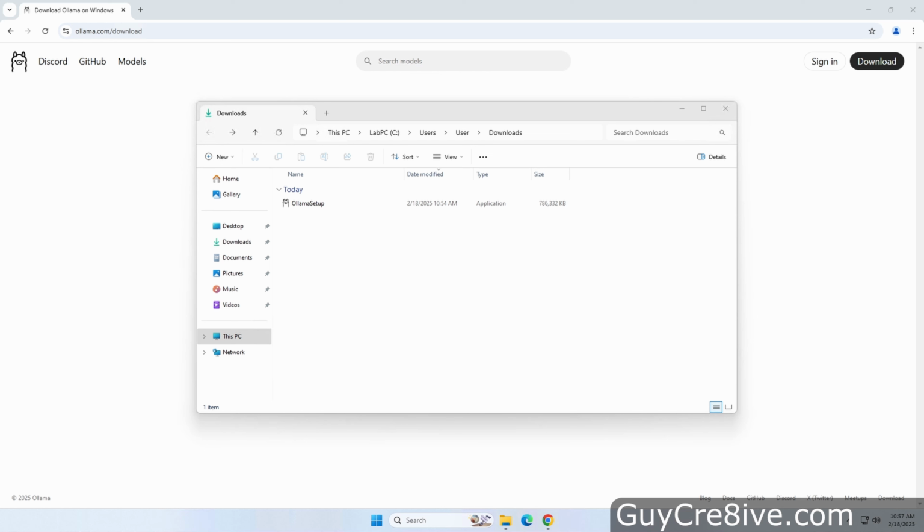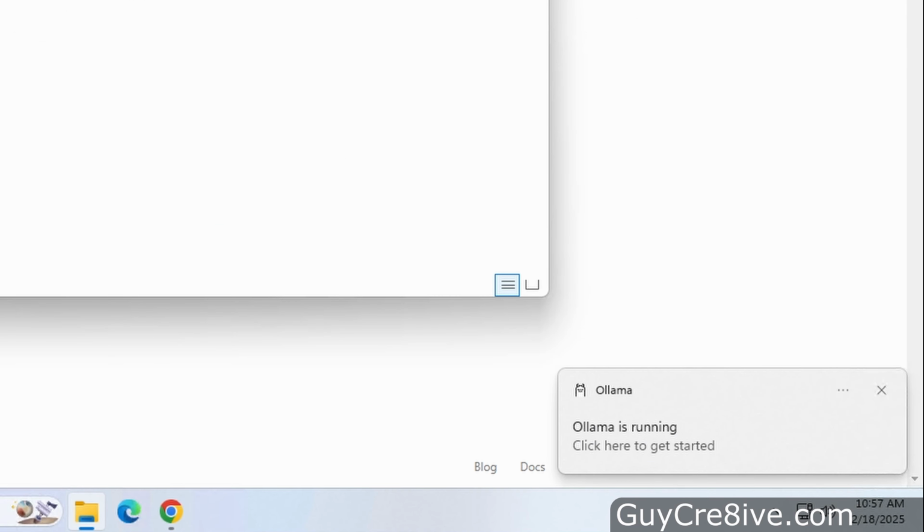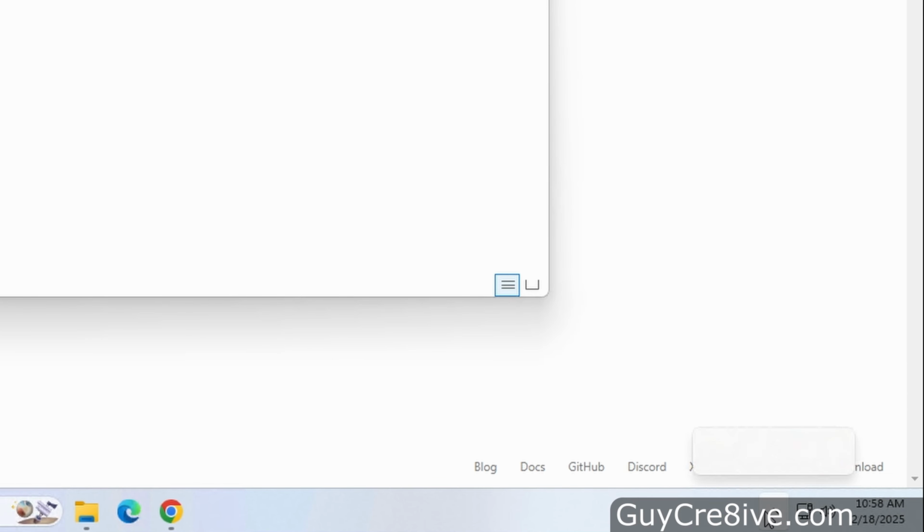And after it's done, it will show a notification that it's running in the bottom right corner. So this installation of Ollama is really easy and it will start up with Windows by default. You can check to see if it's running by clicking on this little up arrow, and it will show this little llama head if it is.